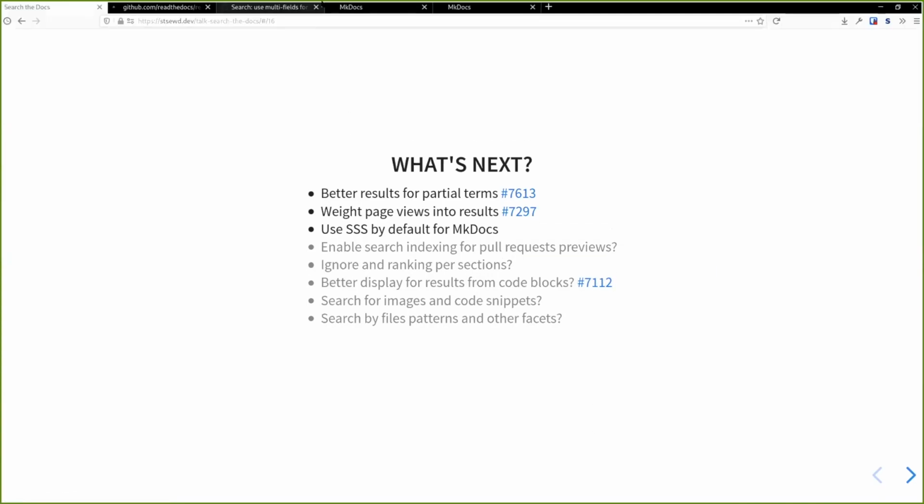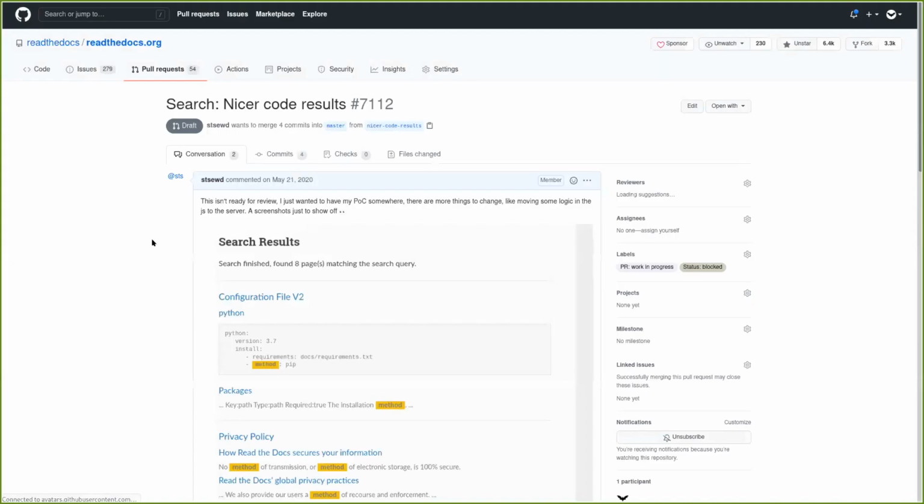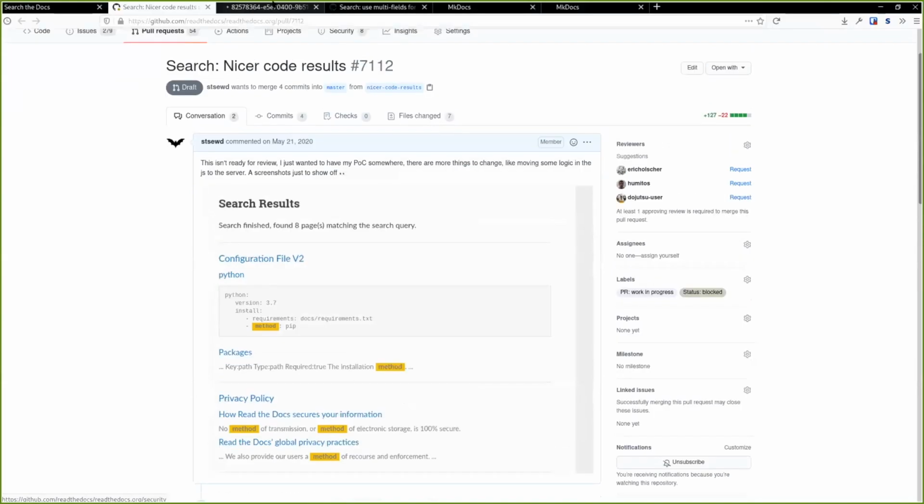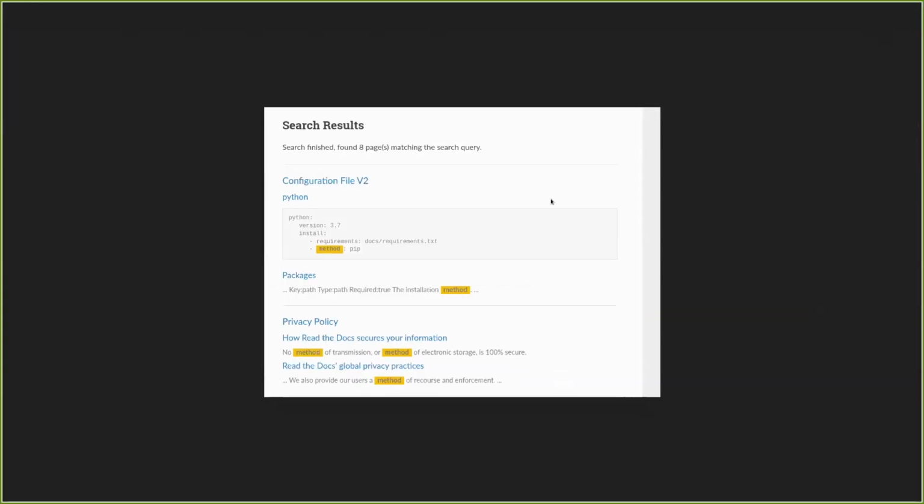What I mean by this, let me show you an image. This is just a proof of concept I did. So instead of seeing these results from code blocks in a linear way, like here you can see this line, you get this nice code block instead.